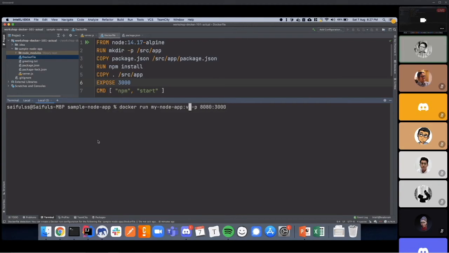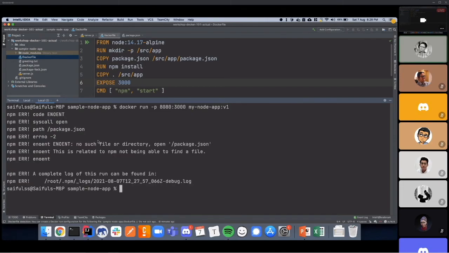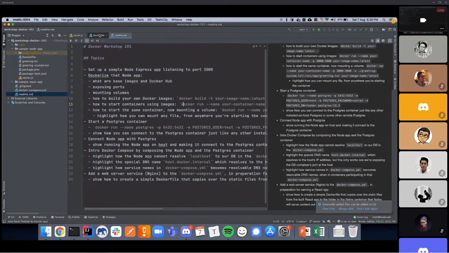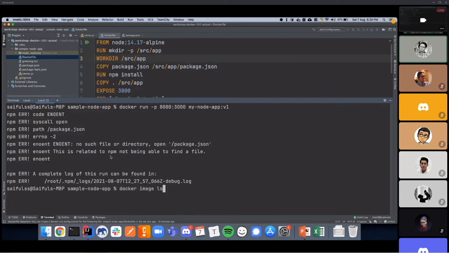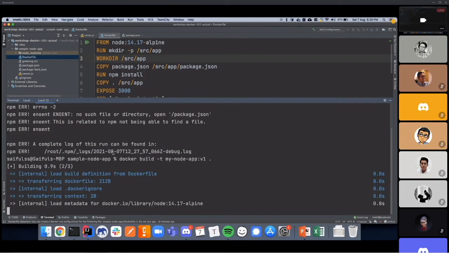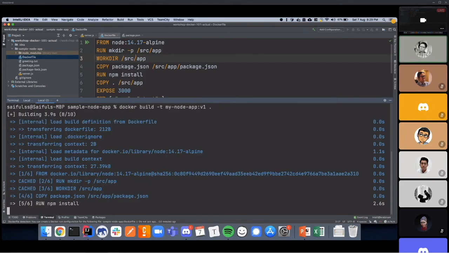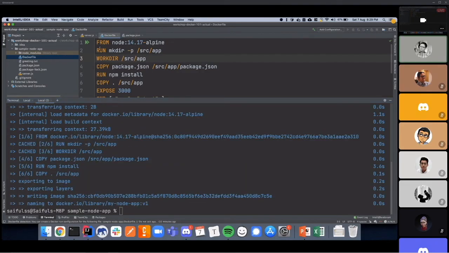Let's build the image again. So what happened was, you need to tell Docker at build time that you need to set the work directory to be this one, so that Docker knows. It's like you're controlling the cd, change directory, change directory, change directory. You're controlling it inside the container.